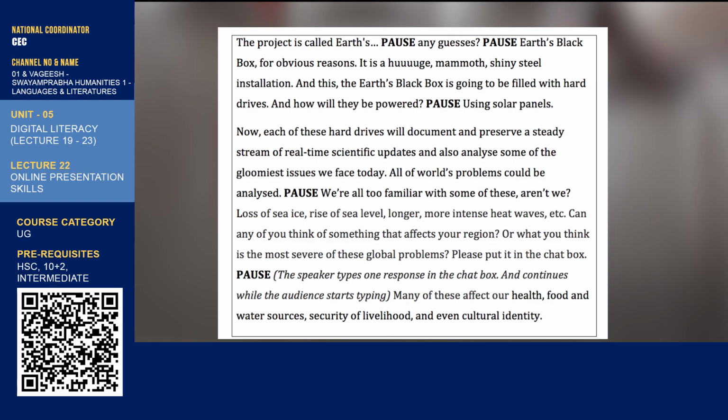Further down, and how will they be powered, and the speaker pauses. Once again, a pause after a question helps the listeners to form an answer in their minds. And then here, all of world's problems could be analyzed, and the speaker pauses. A very dramatic pause here that gives the listeners time to think. Towards the end of the text, the presenter says, please put it in the chat box, and pauses again. Here the pause is to encourage audience interaction.